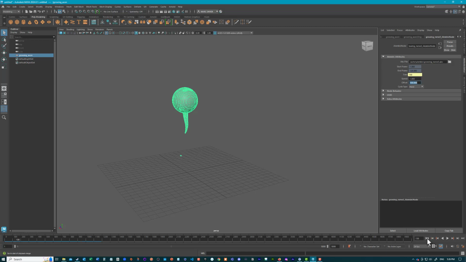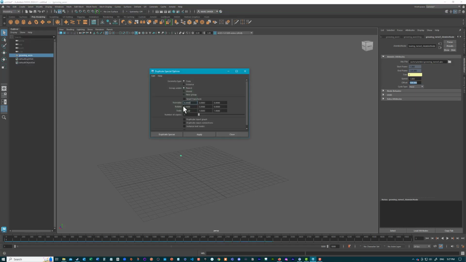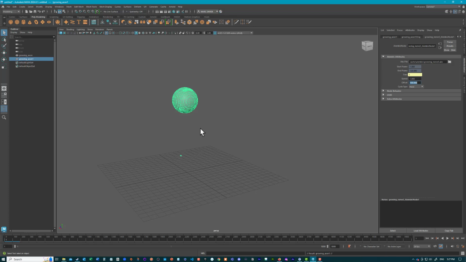Now it starts growing. So let's say you want to have multiples of these. If you just duplicate it normally, it won't work. Instead, you go to Edit, Duplicate Special. Make sure Copy is turned on and Duplicate Input Graph. So now you have another one of these. And this one, let's put the offset back to 0. So one will start right away, and the other one will wait 100 frames before it starts going, right? So you can duplicate, just make sure you duplicate the input graph.